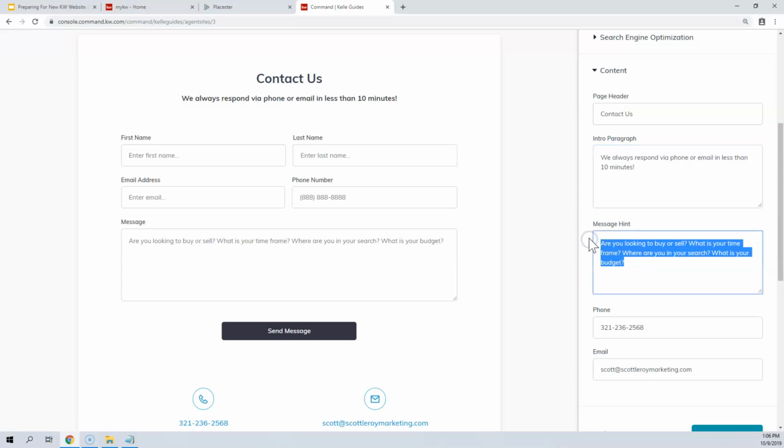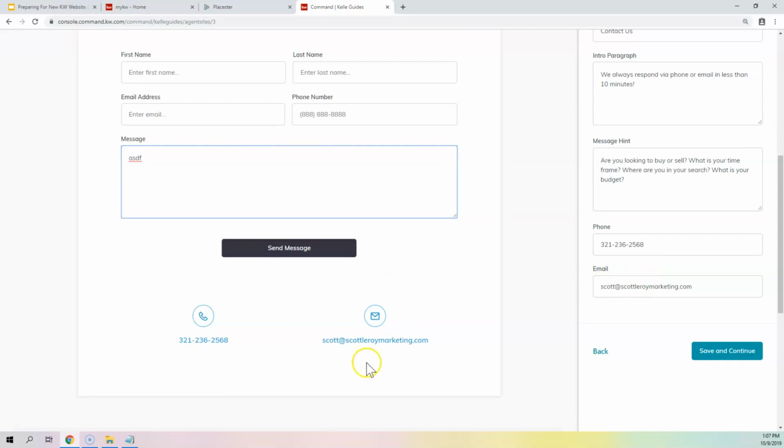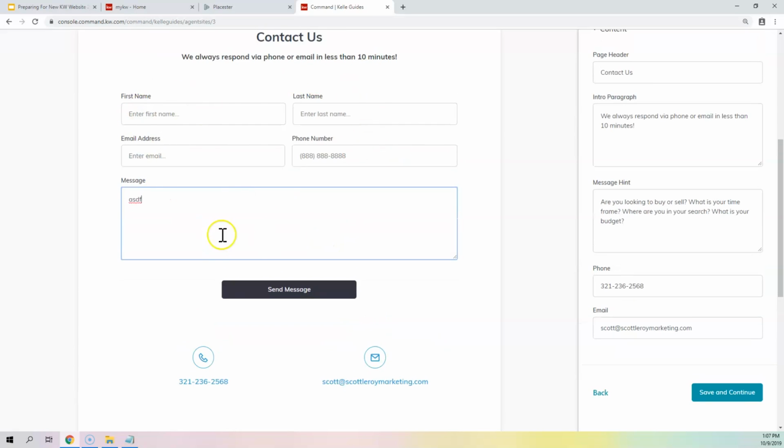The message hint it's looking for is going to be this placeholder text that's here in this box. As soon as someone starts typing, that placeholder text is going to disappear, so it's whatever they want to type after that. It's going to show your phone number down here at the bottom left and your email address down here at the bottom right. You cannot customize the fields that show on this page when someone wants to contact you.